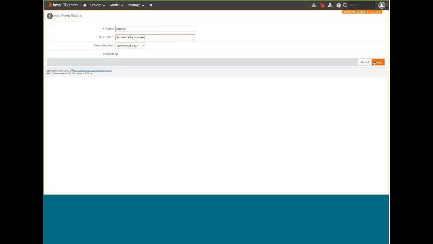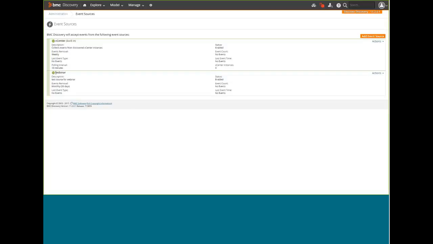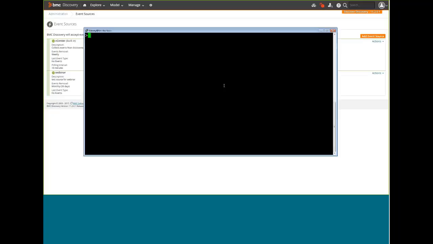There we go. We'll call it webinar. And there we go. So now we have a new event source in the system called webinar. And just note that there's been no event sent into this event source yet. Okay, now, so that was the middle stage actually we've done already, the second stage of that three-stage workflow.